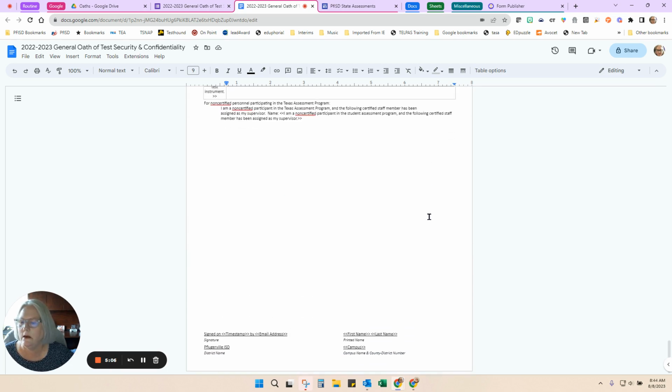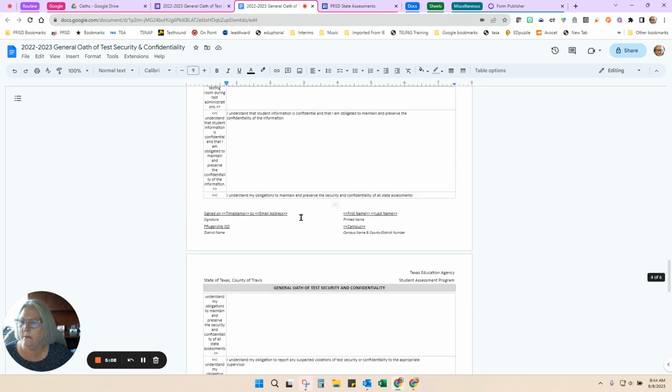You'll notice on my form on every page, I put in the footer a timestamp, the email address, and then their first name and last name that they type on the form, with the campus. I don't merge Pflugerville ISD because they're all going to be Pflugerville ISD.